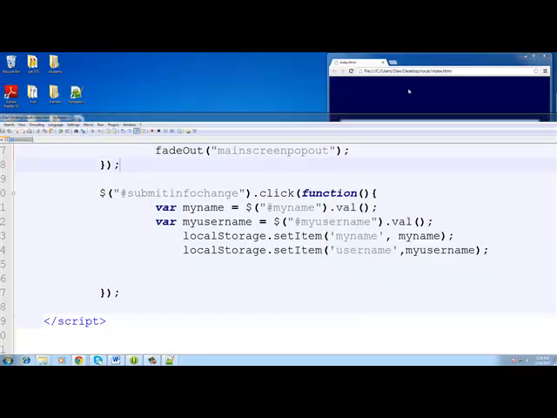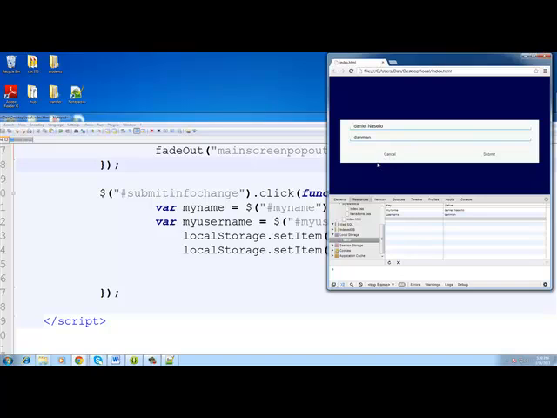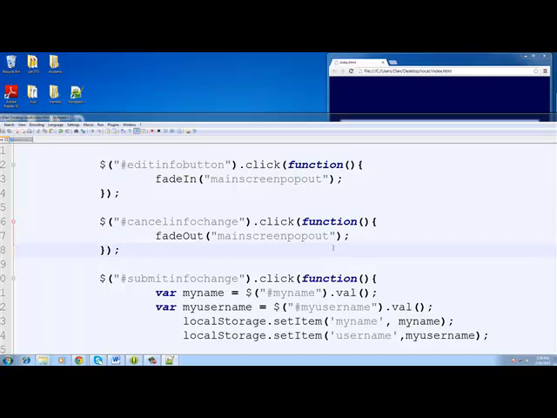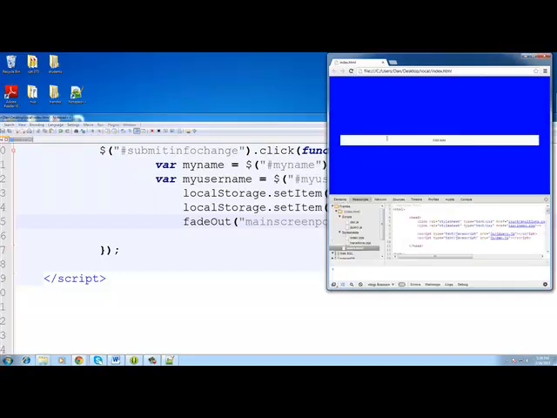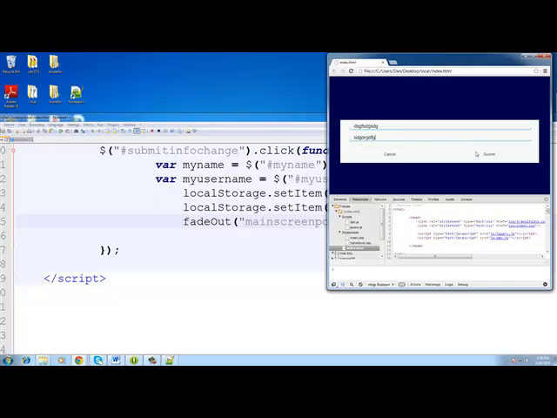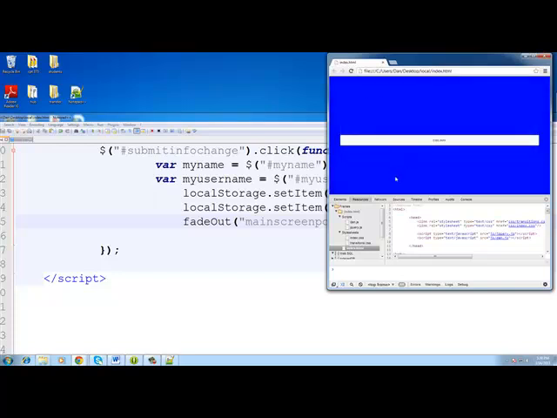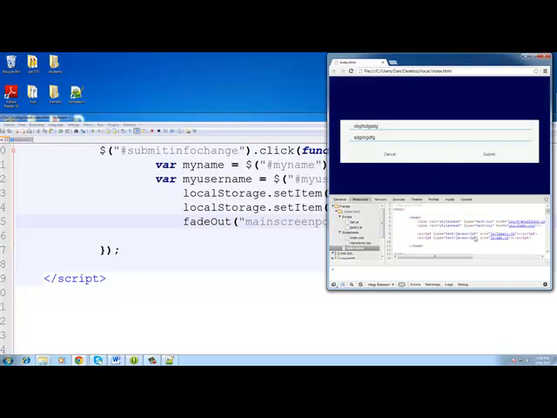Okay, so after we save this, what do we want to happen? We don't want it to just stay there, so we want it to fade out after we set our items. So let's do submit. Now it saves and fades out automatically to bring us out of that screen, so we don't manually have to cancel out. And we're going to do that for most input boxes. Once we know the data is okay, we'll just fade right out.